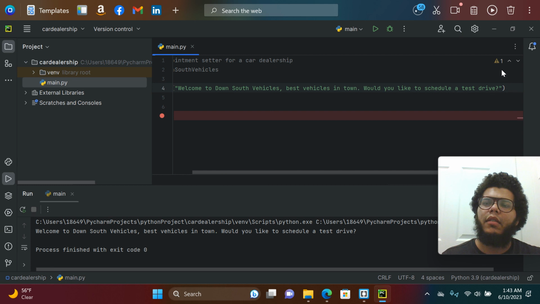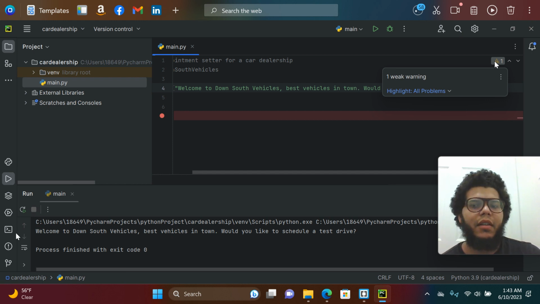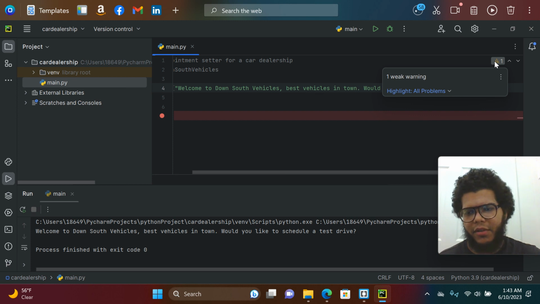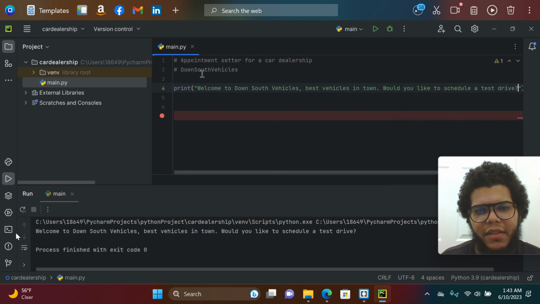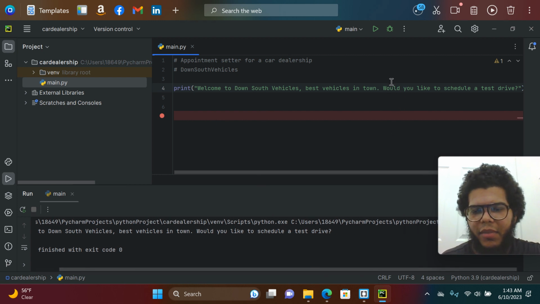Another thing too, this yellow exclamation point will give you weak warnings. It will tell you about things that are not necessarily going to cause an issue in your program. It could be small things, like when it comes to commenting, or say you have some white space. White space is when you have unnecessary spacing. That can send out an exclamation point.